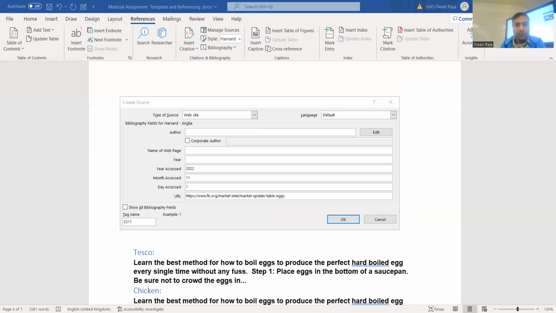Actually, let's do market update table X. So just copy this bit, and so the name of the web page, I just copy and I paste. So I don't have to do any changes. And that was 2017. And the author, I still don't know who the author is. So let's go back and find out the author. The author is Market Intel.